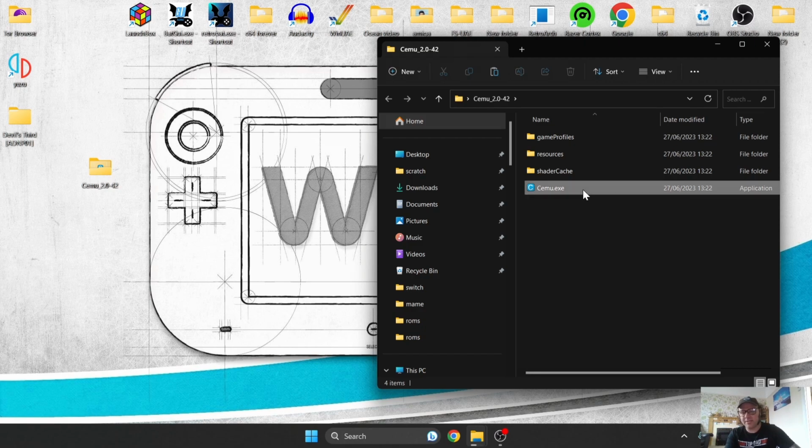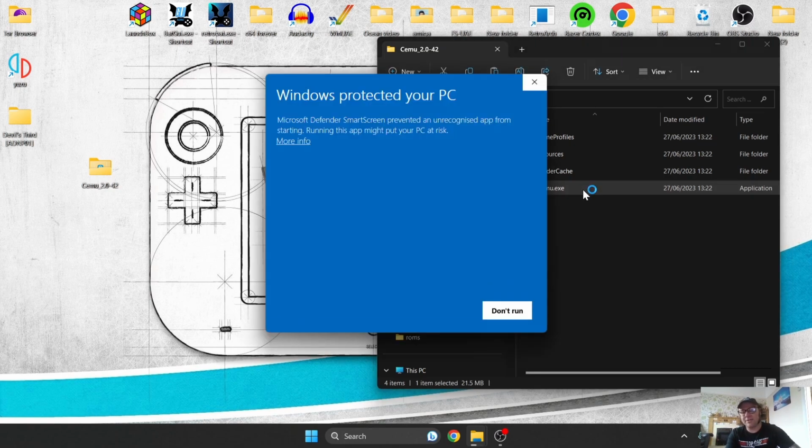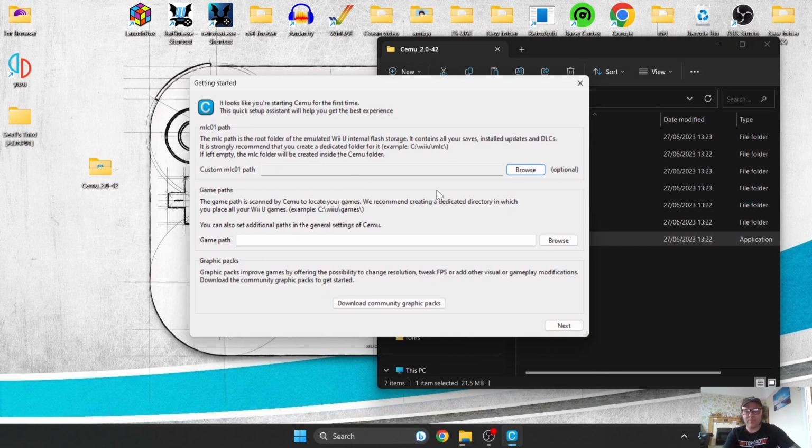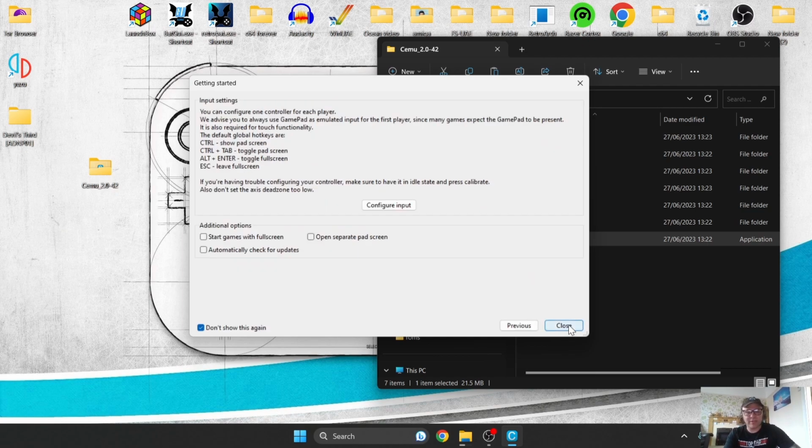The one you want is Cemu.exe, and this is the emulator itself. If your operating system should prompt you with, say, Windows protected your PC, just ignore that and just run it. So let's just do the basic setup for Cemu at the moment, just to get up and running. Let's just go to next for now. And start games with full screens.